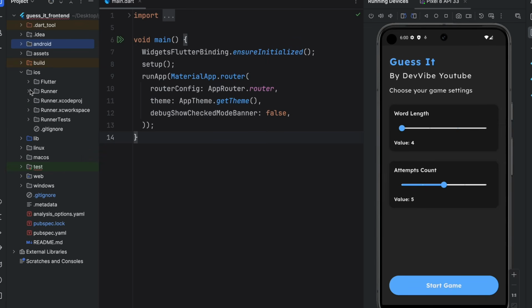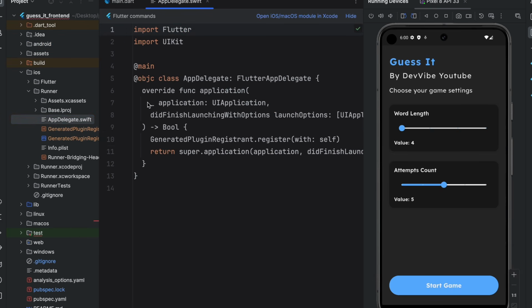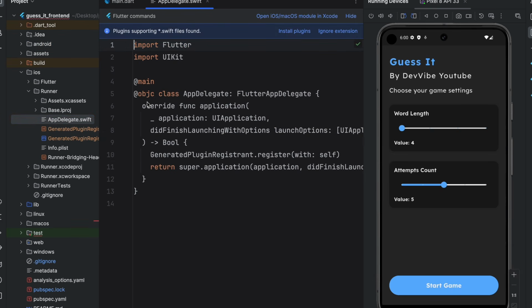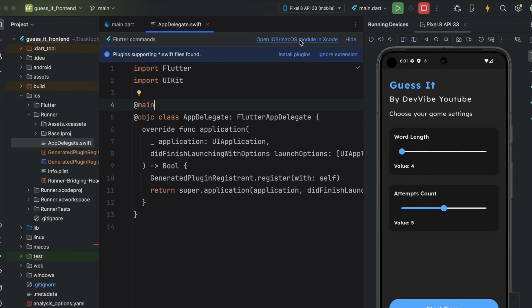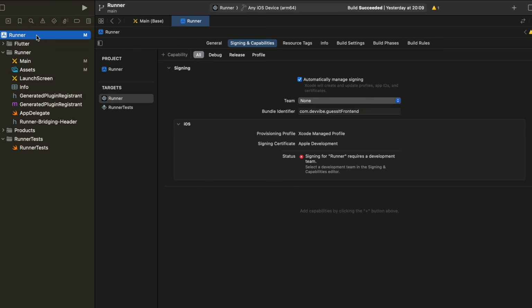Now, I'll show the App Store publishing process. For this, I need macOS and Xcode. I open any file from the iOS folder in Android Studio, for example, AppDelegate. Android Studio suggests opening the project in Xcode. In Xcode, I go to the Runner project and find the Signing and Capabilities section. I enable Automatically manage signing and select the Development team.